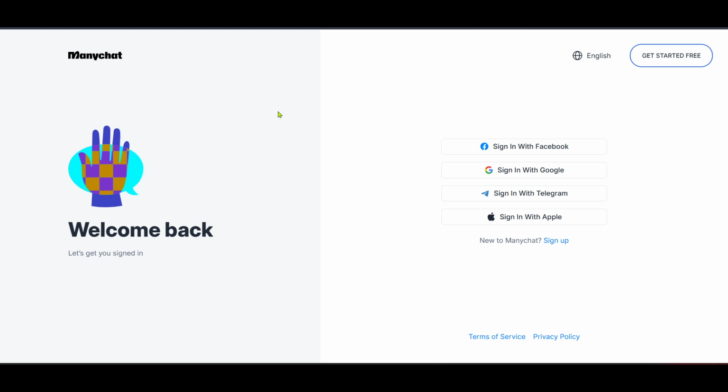First things first, you'll want to head over to the Manychat website. Just open up your preferred web browser and type in the Manychat URL. Once there, the first thing you'll need to do is sign in to your account. Look for the sign in button, usually located at the top right corner of the screen. If you don't yet have an account, you will need to create one by following the prompts. But assuming you're all set, go ahead and click on sign in.